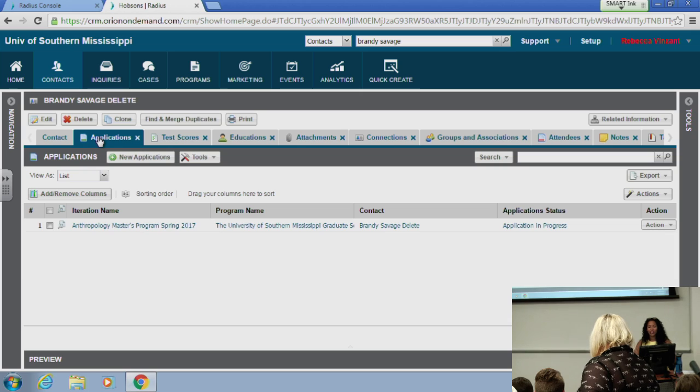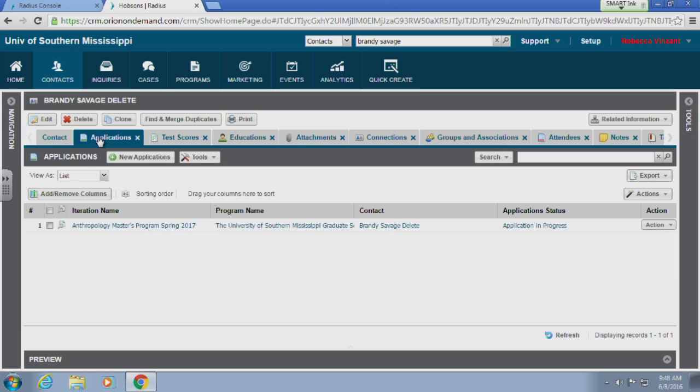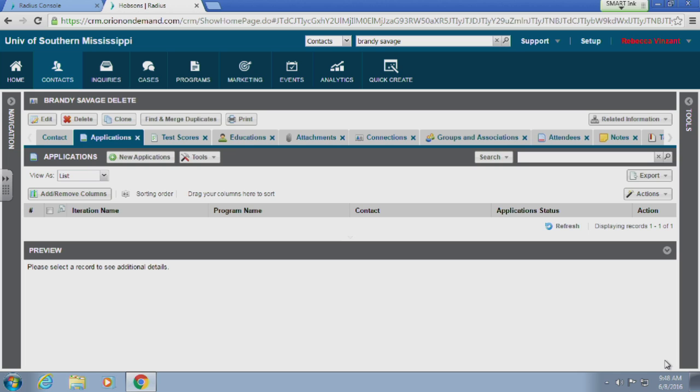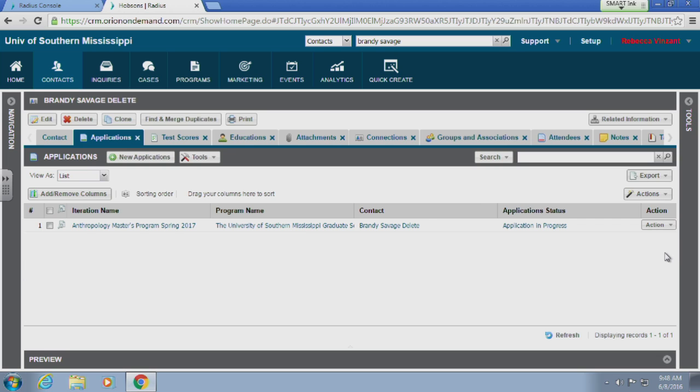If you go to applications and that's your first time going there, your preview button may be up. It may look like this, which means you can't see it. Then you need to minimize the preview.